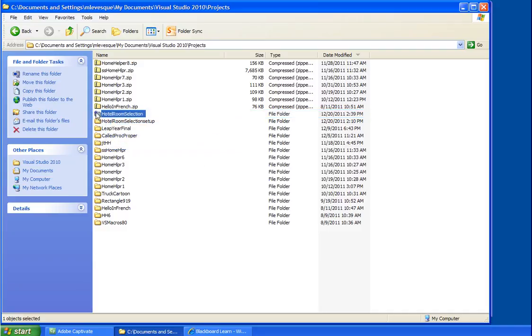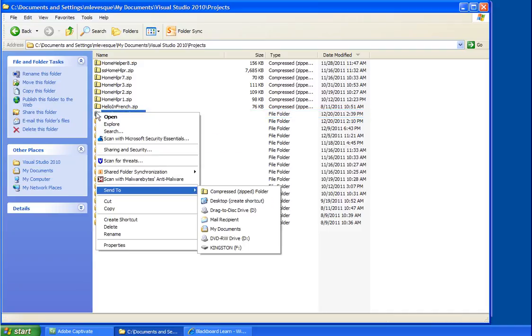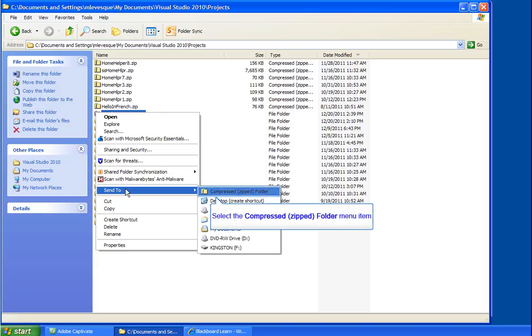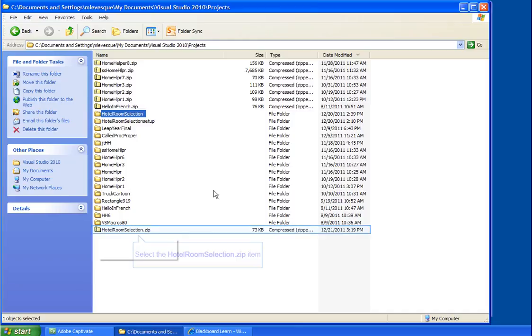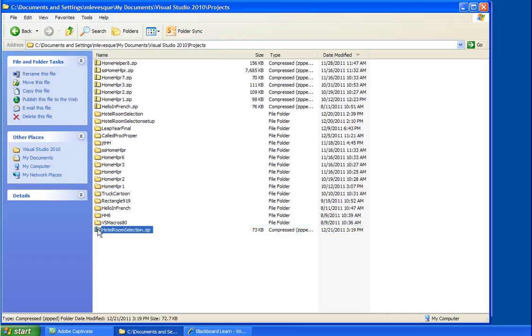We zip it by doing a right mouse button, send it to a compressed or zipped folder. It ends up down at the bottom of the list in Windows XP. Okay, we would then submit this in Blackboard.